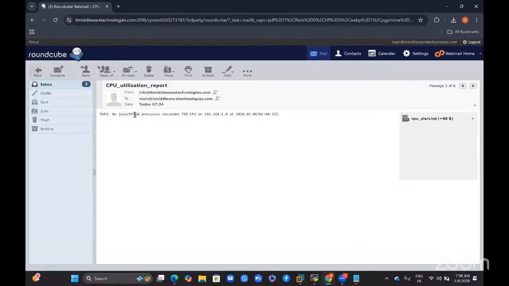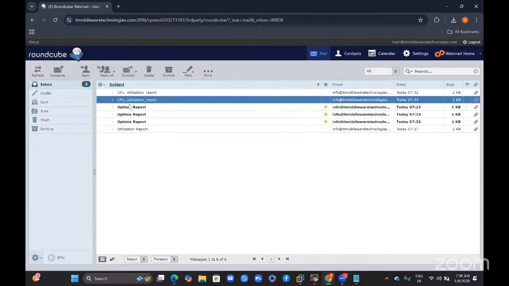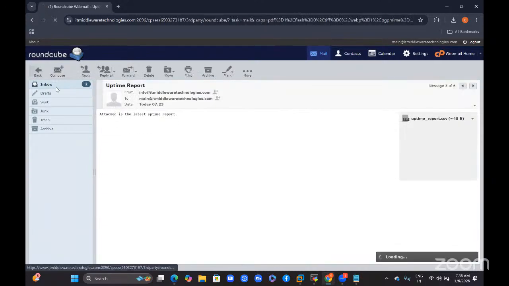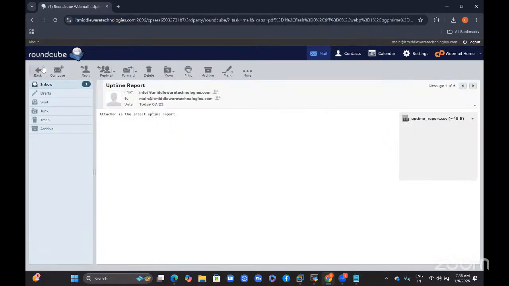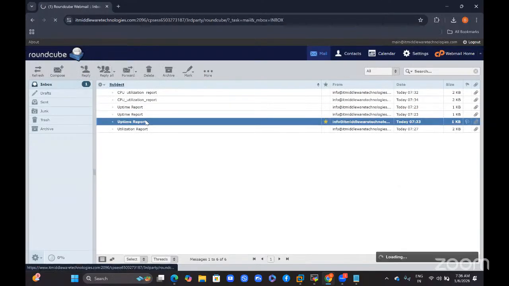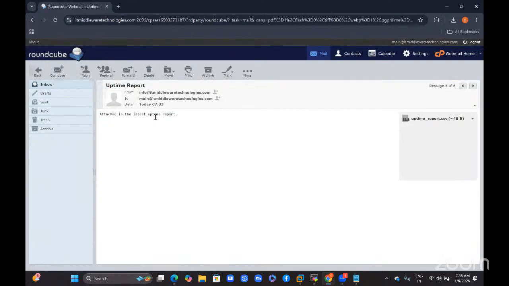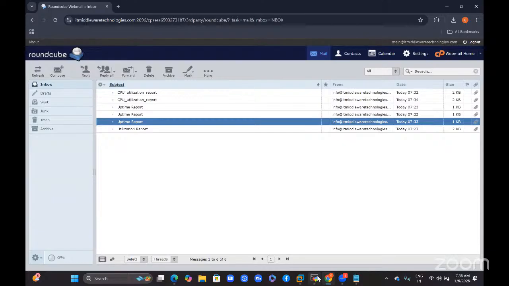We need to send an alert when a Java or IHS process exceeds 70% of CPU utilization. The date and time are included. This is running every 10 minutes. We need to run it every 10 minutes, and it will be up and running every 10 minutes.